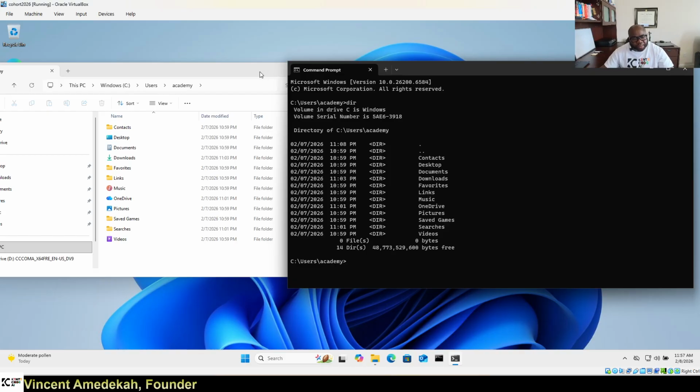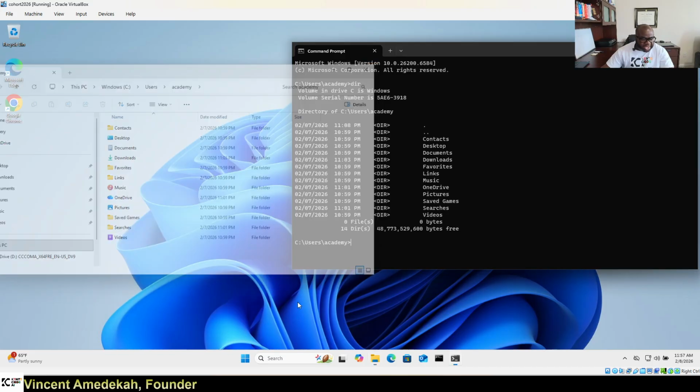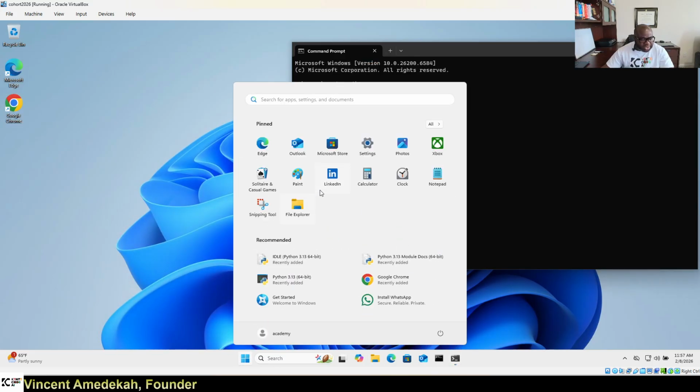There are a lot of commands to know. You can make directories and create things at the command prompt, but that is not the point of this lecture. We just want to see how to use it and how to see things. What I wanted to check in the command prompt is whether the Python I installed is actually installed. It is installed, but this is another way you can check.